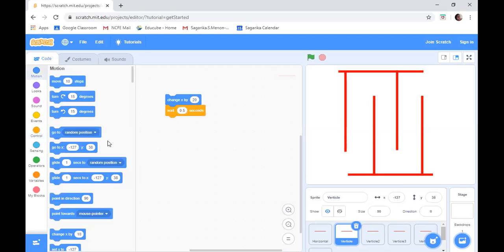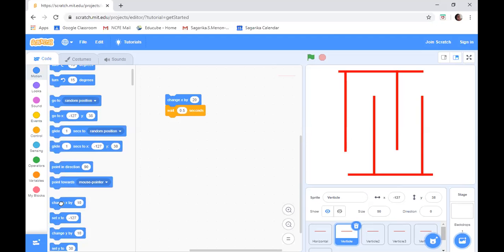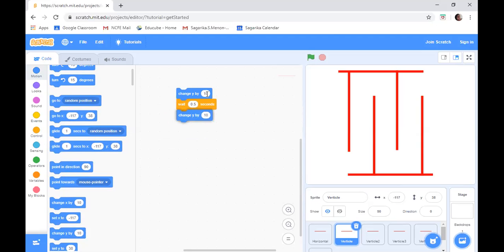Change y by -20. Wait, so the first one is change x or change y? Y, right? Vertical bars will go up and down, correct? Oh yeah, I took x. So change it. I'm not able to find out why we are saying change y by 20. Because I want the bars to go up and down.